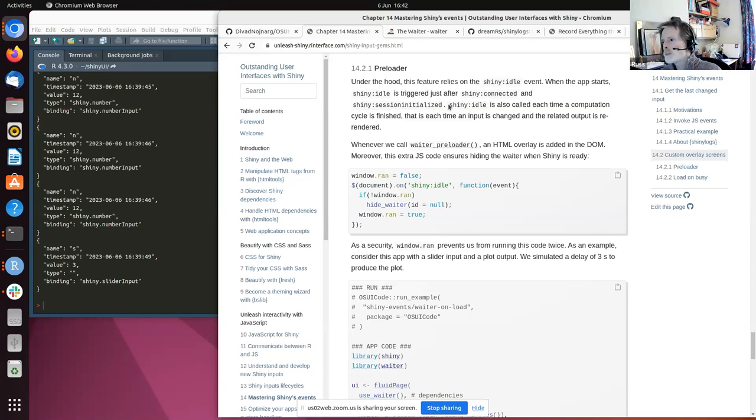Later on during the app, when you're clicking on inputs and outputs are being created, the idle event is triggered again when any computations have finished. And conversely, there's a Shiny busy event as well that gets kicked off when some computations are occurring on the server side.